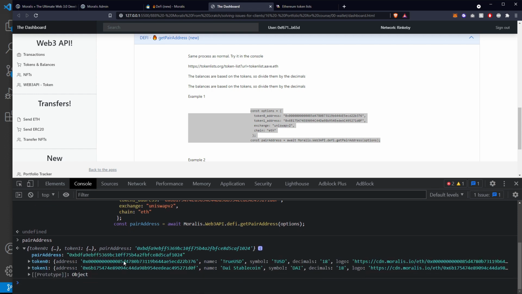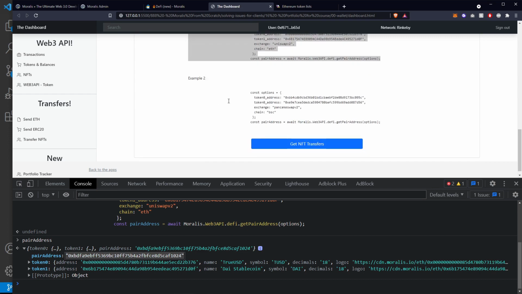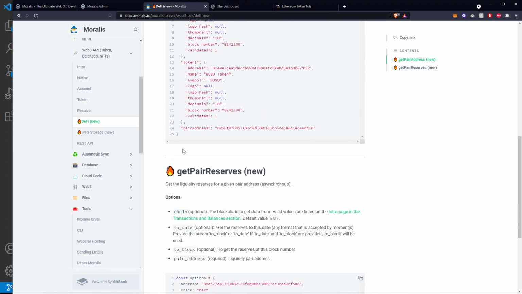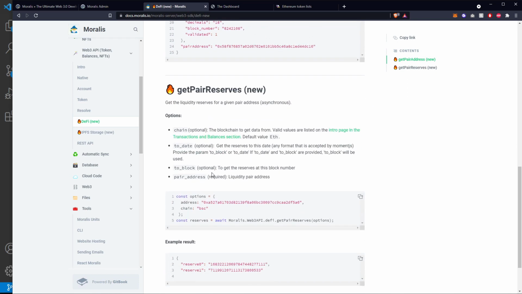And if we open that out, we can see that we've got the details for each one of those two tokens and the pair address. We would then be able to take that pair address, if we wanted to, and feed it into our next example in the documentation, which would be getting the pair reserves. To understand this endpoint, what we'd need to understand is what the decimals are for each one of the two pairs that we're using. Let me explain what I mean.